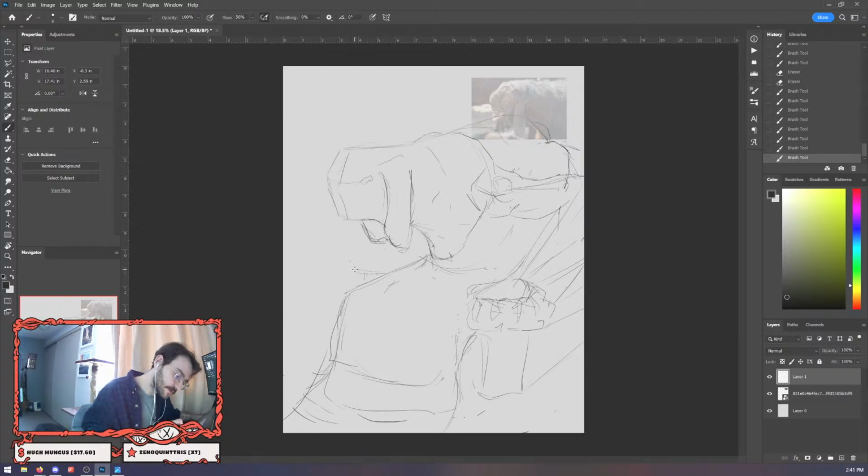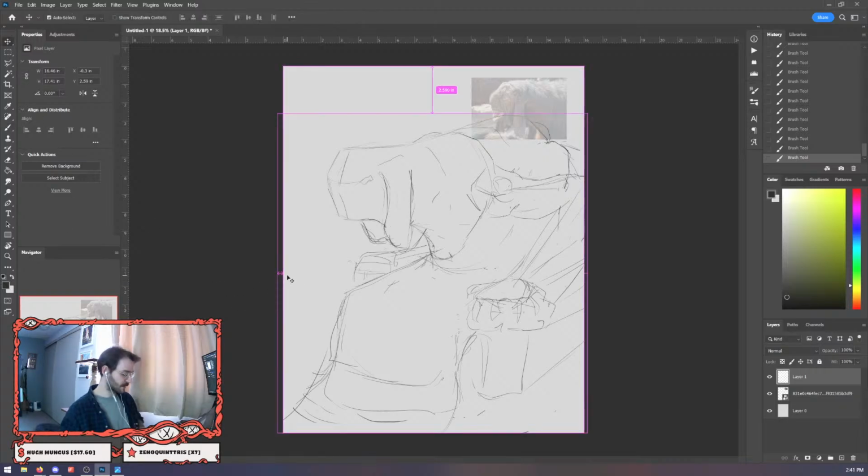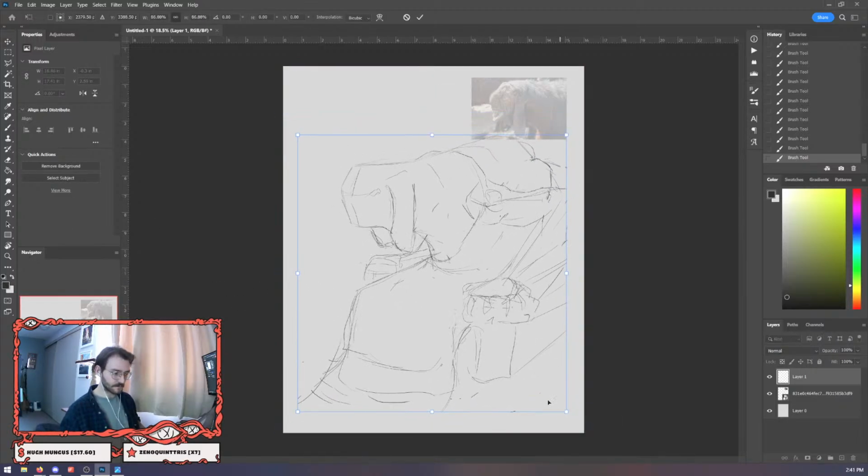Okay, and then we have the other side here. And this side is where he's kind of just lounging a bit more. But that perspective doesn't quite line up. There we go. Okay, I like it. And by like it, I mean it's a start, right?